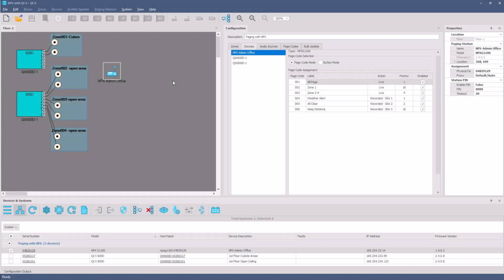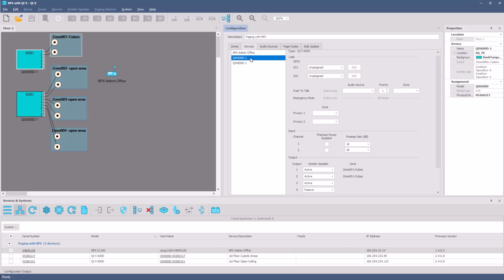One additional feature of the NPX paging station integration is the ability to use the logic GPIO on the QTX controllers to trigger pre-recorded messages to play back when triggered by an external contact closure. This could be a momentary switch, integration with life safety, or fire alarm panels. These configurations must be done offline in the configuration window. Select the controller that you plan to land the logic IO contact on.